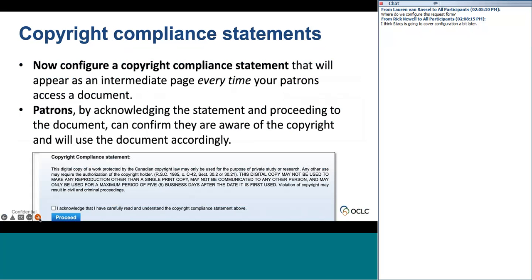You can provide text for a copyright declaration to be displayed to patrons when they access their copy of the document via Article Exchange. When a copyright compliance statement is provided, your patrons will be directed to the Article Exchange page to acknowledge that they have read the copyright compliance statement. Once the patron checks the checkbox and clicks Proceed, the document download will be processed.